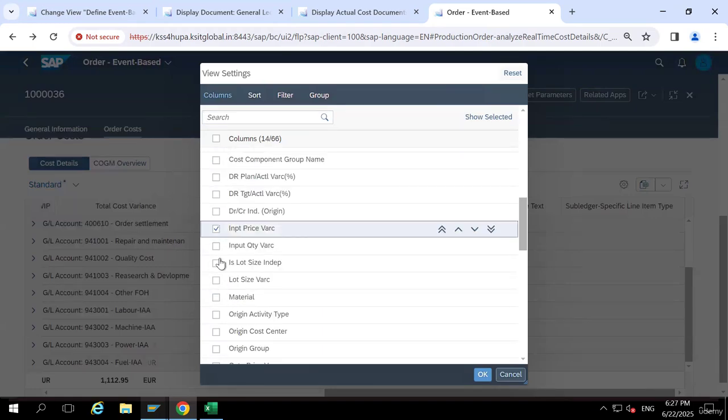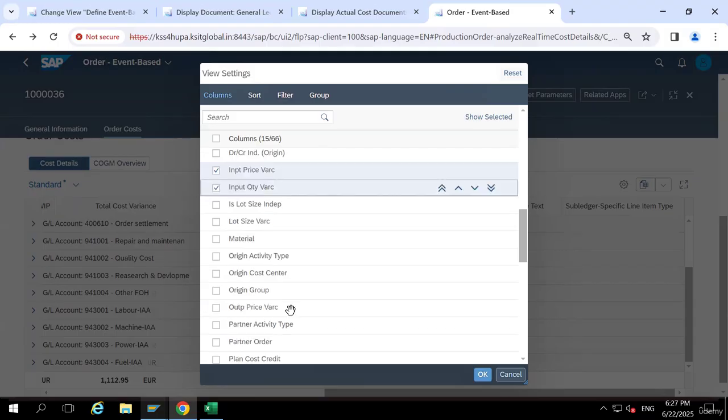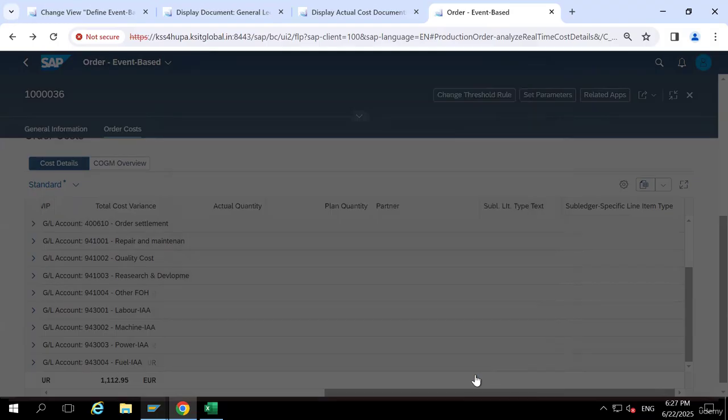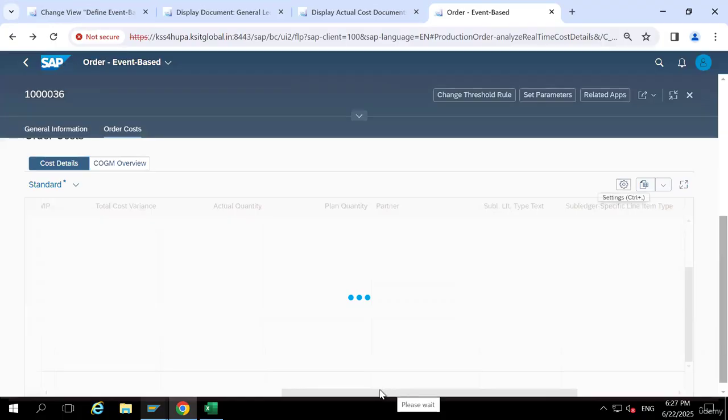Input quantity, this is the standard functionality of our CO cost trend only. Here we will not change anything. But we are expecting here the price variance split to different GL accounts.